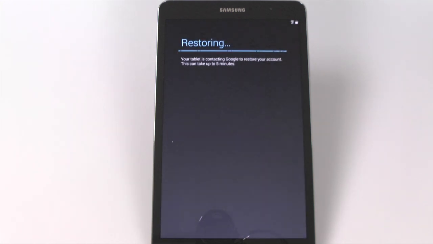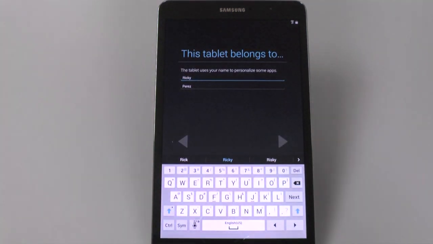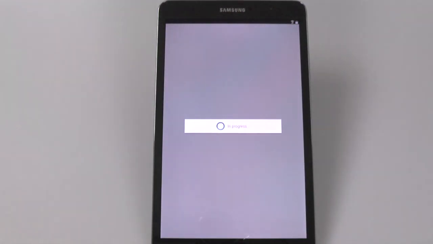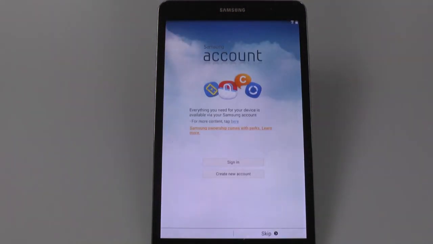And as you can see, it can take up to 5 minutes or so for this to go forward. And then it's probably going to have you sign into the Samsung account. Now, you just signed into a Google account. Why do you need a Samsung account? Well, it's simply because Samsung restores certain other things on the device. Whether you need it or not, it's really up to you. I like to do it just to have everything synced up across multiple platforms.